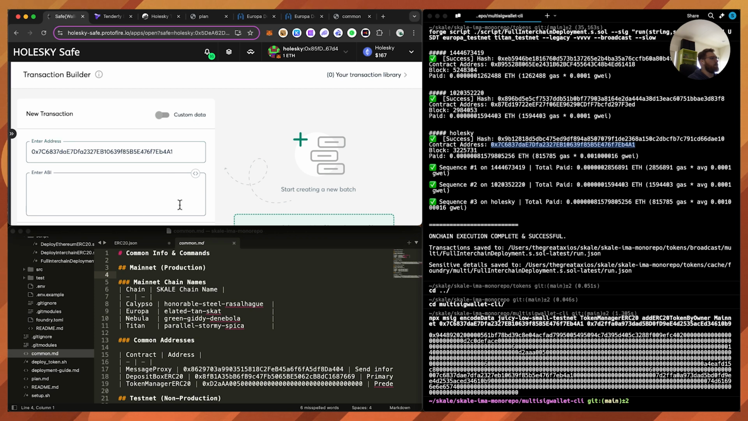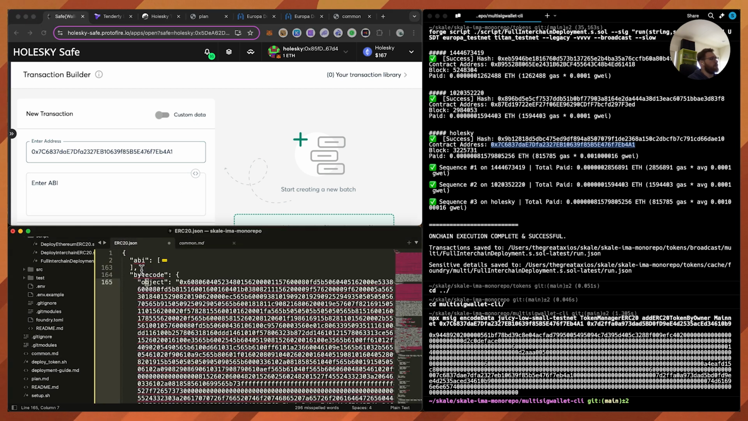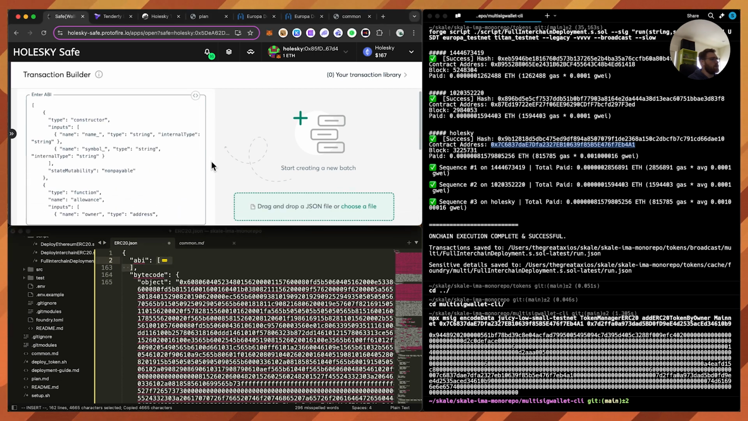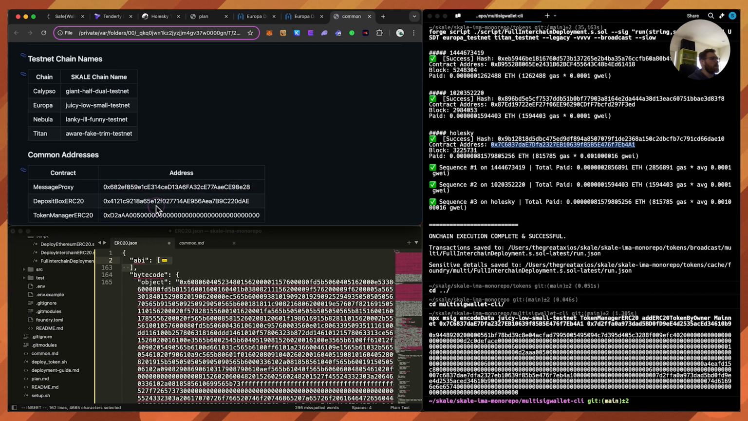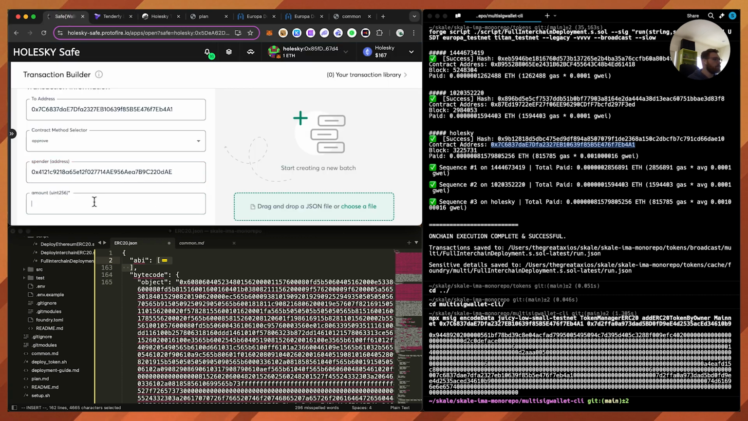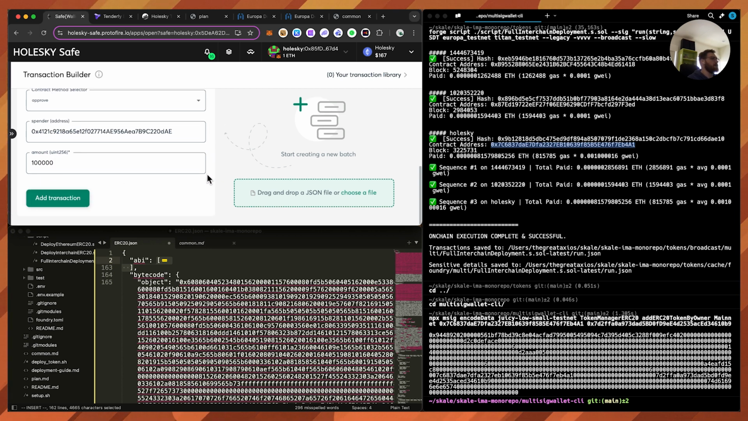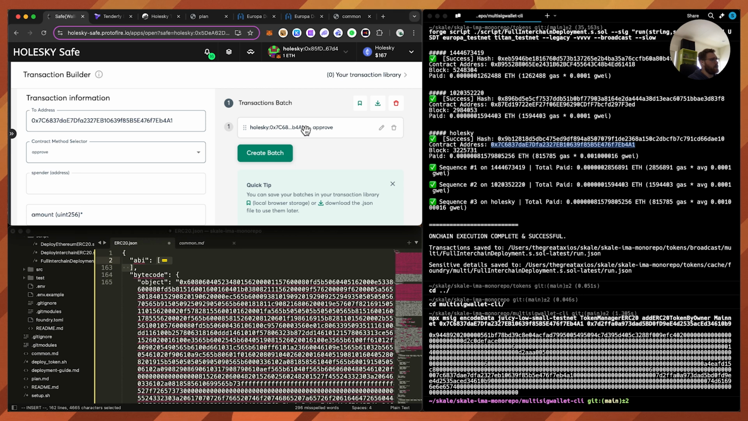You're going to notice that it's not going to pop up the ABI automatically. That's because I didn't verify it on the Explorer. But I have the ERC20 ABI right here. So nice and easy. What we have is this approve function. We have a spender. In this case, if we hop back over to our common, the spender is going to be deposit box ERC20 on mainnet. And then we have some amount. In this case, we'll just do 100,000, which is the equivalent of 0.01 USDT with 6 decimals. So we're going to go ahead and add that transaction.